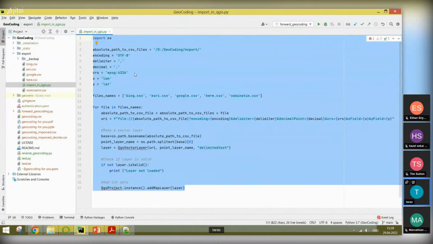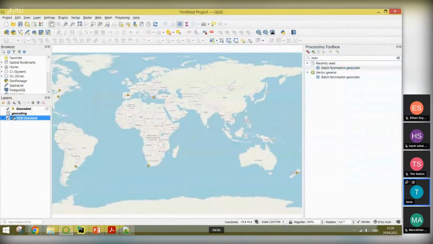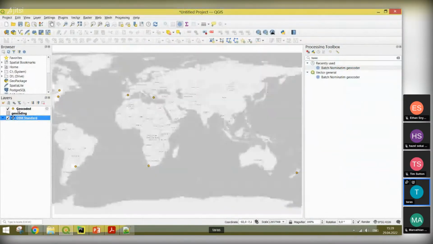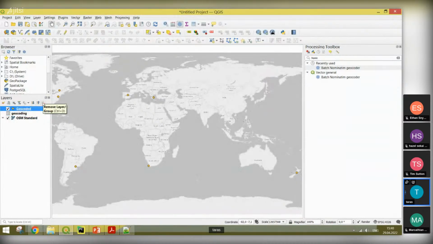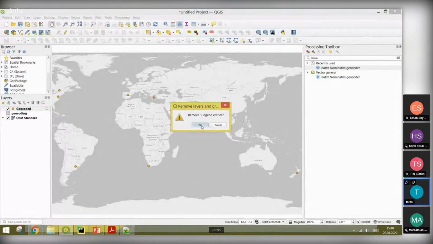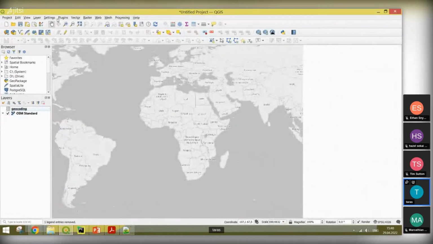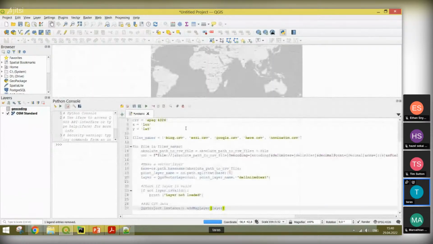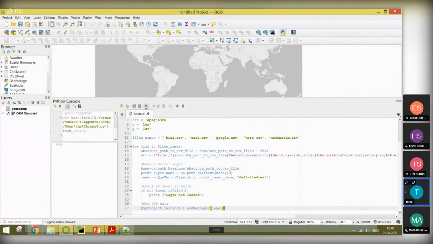Let me copy, paste it into QGIS. So firstly, I will change the lightness of the background map. Now let me delete the result of the previous geocoding procedure with the Nominatim geocoder tool. Now we're going to the Python console and pasting this script here. And now I will be reading each of the CSV files separately and uploading them into QGIS. So let's run it. Good, I got something.